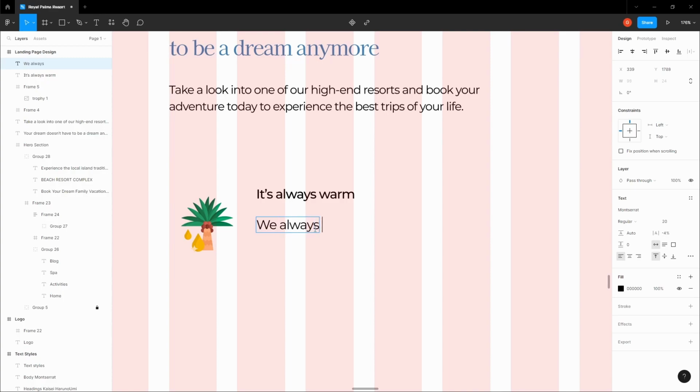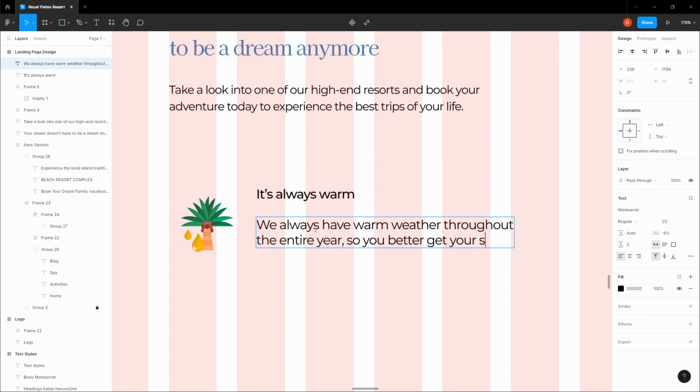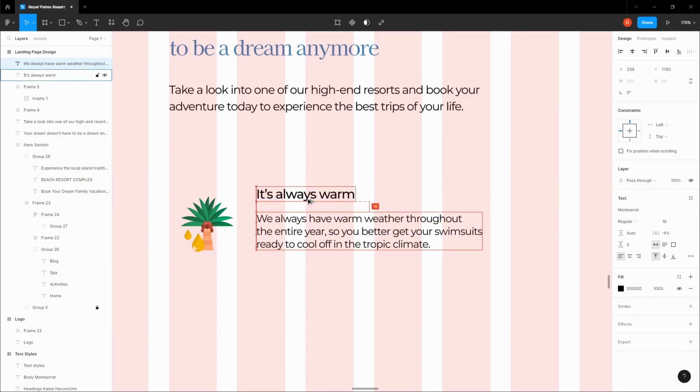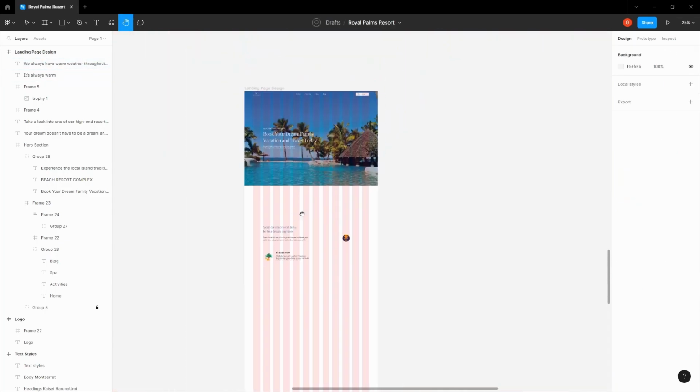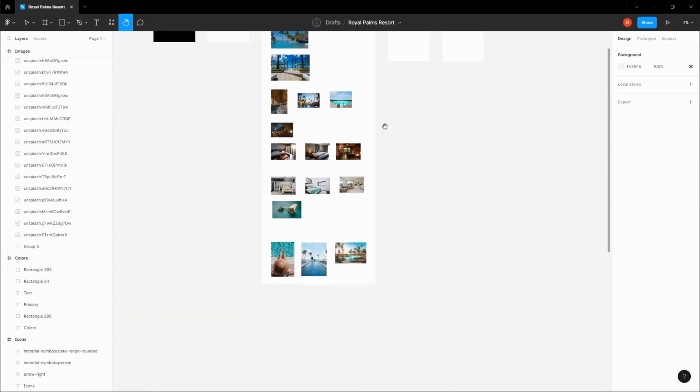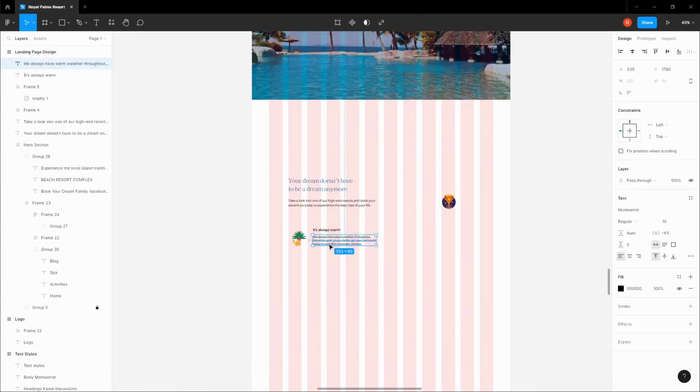So we always have warm weather throughout the entire year, so you better get your swimsuits ready to cool off in the tropic climate. There we go. It should be 16 pixels. Let's position it 16 pixels below the title. There we go. And now we want to grab a font color here. So this text color. And let's just paste it.